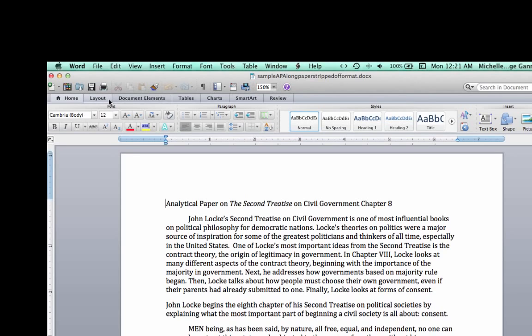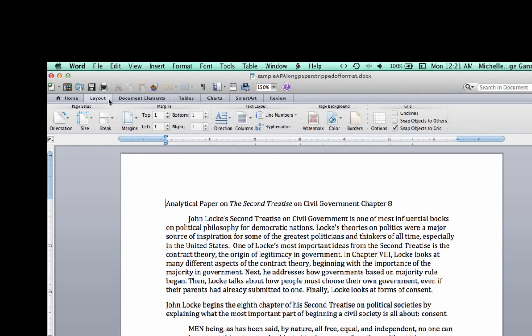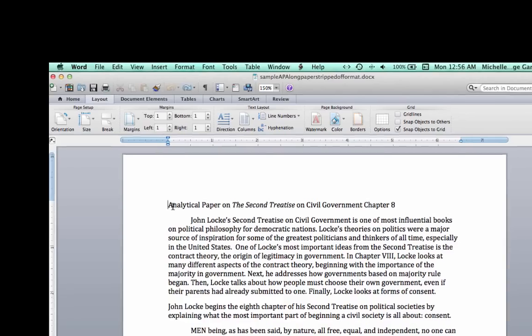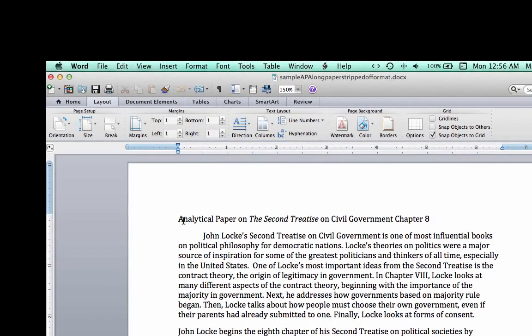Next, I'm going to go to the Layout tab. I want to make sure that my margins are 1 inch all the way around, top, bottom, left, and right, which they are. Our next task is to change the text in the body of the paper.